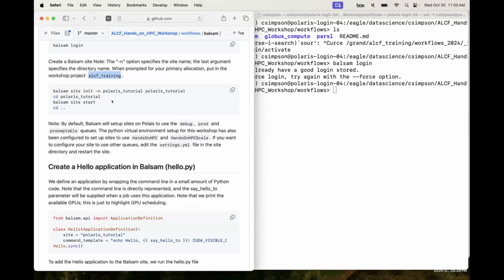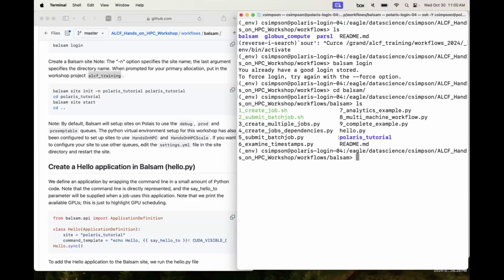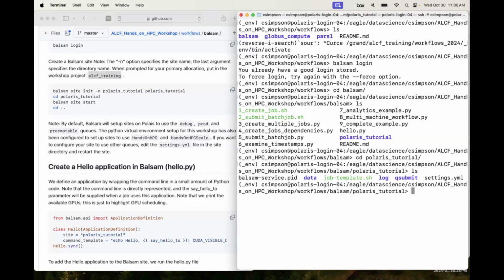Once you do that, then you need to go to the site. You'll have a directory. I set it up here, and you can see I have this directory, Polaris Tutorial. You can see a bunch of things here. There's a directory for logs. There's a directory called QSubmit, and that's where Balsam will store all the submission scripts it writes for you. And then a directory called data, which is where all the data of your tasks or your jobs will end up. And then there's some other things like the settings.